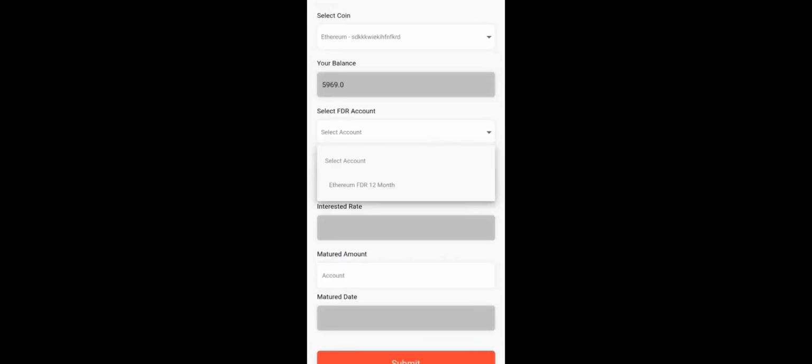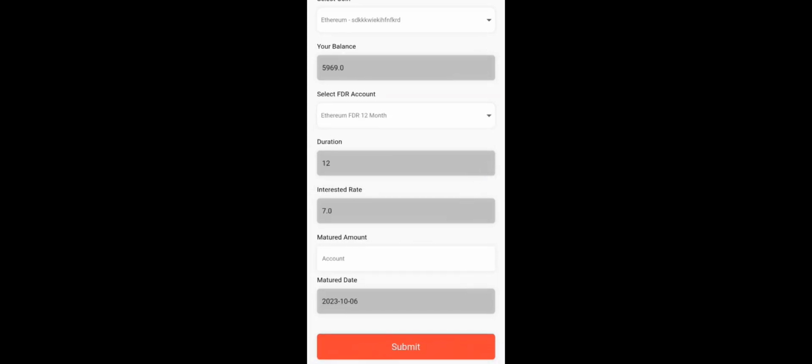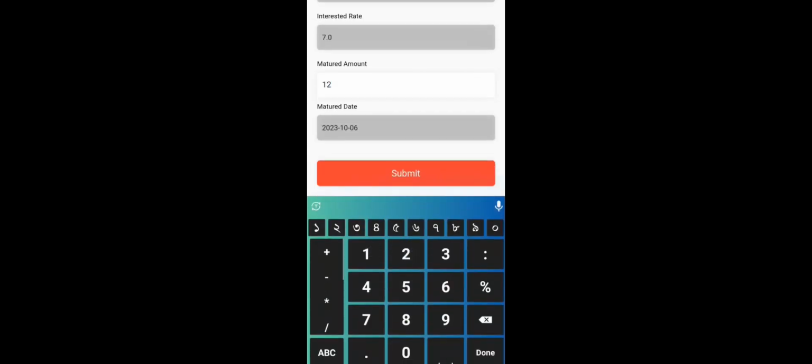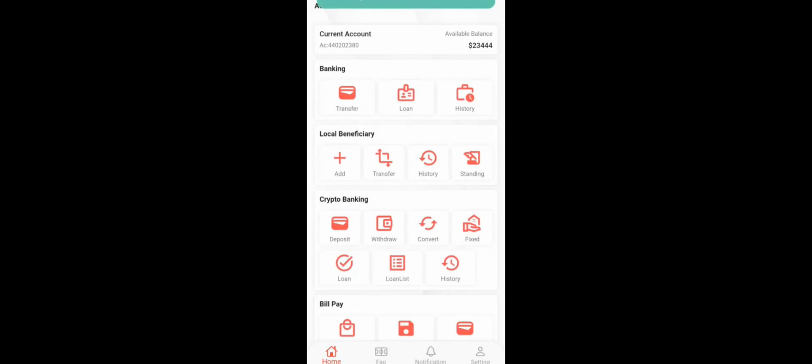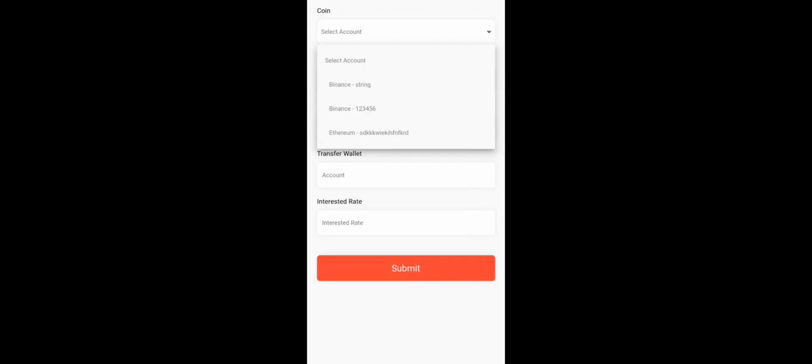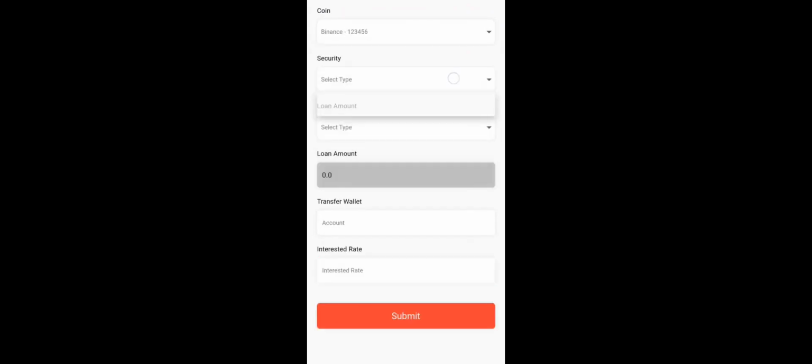Then this is the fixed deposit part of the cryptocurrencies. I have to select the coin and maturity rates as well. And if I want to take a loan, I mean a cryptocurrency related loan, I have to choose the crypto coin and security.